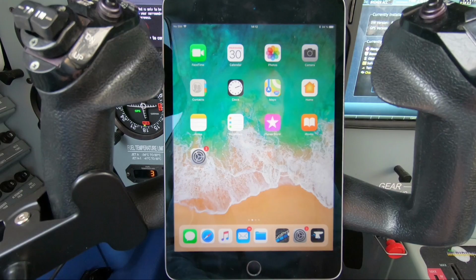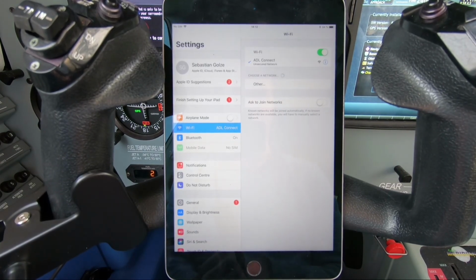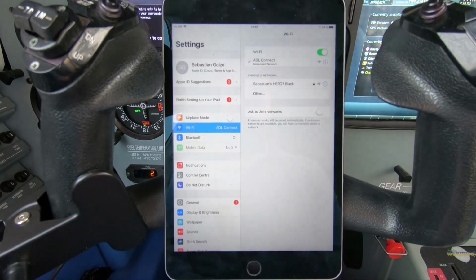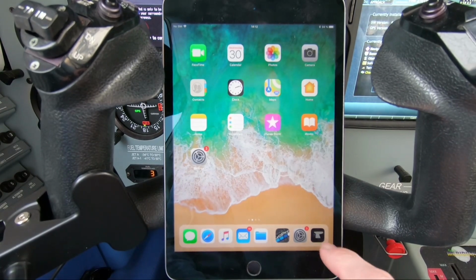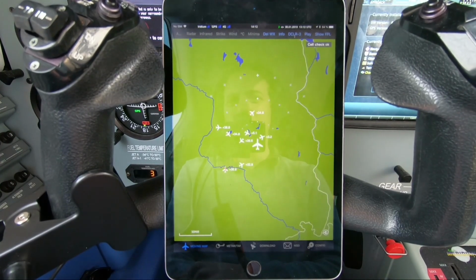Your first step is to make sure your Wi-Fi connection is set up properly. So go into the settings of your device and then go to Wi-Fi, and you will see that you are properly connected to the ADLConnect Wi-Fi. That's a very important step. Without it, it's not going to work. Then you can switch over to the ADLConnect app. This app is used to control all the weather downloads and visualize the data.